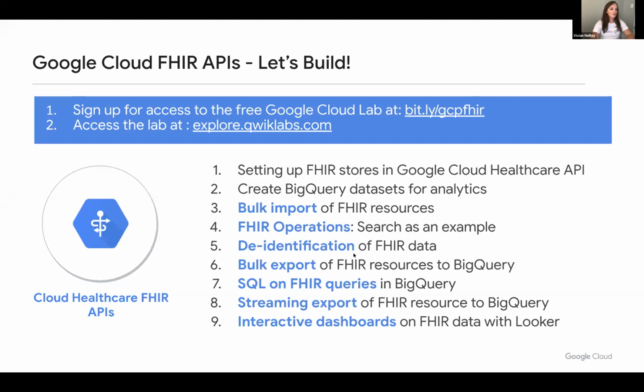So I have about 50 individuals registered now. For those who just added their access, if you could go ahead and test at explore.qwiklabs.com, you should have access to the environment now. You are able to unmute, so if you are having trouble accessing that, feel free to speak up and let us know and we can hopefully answer your question.